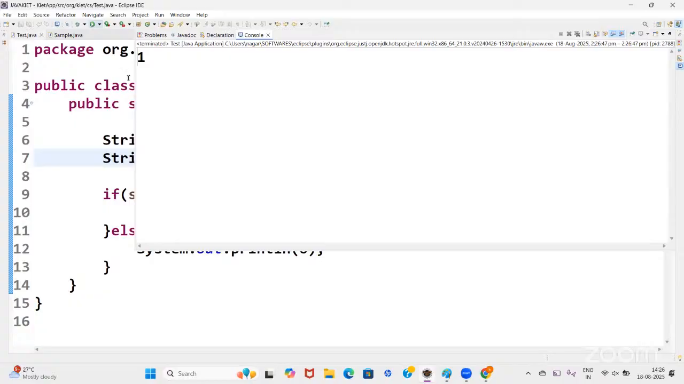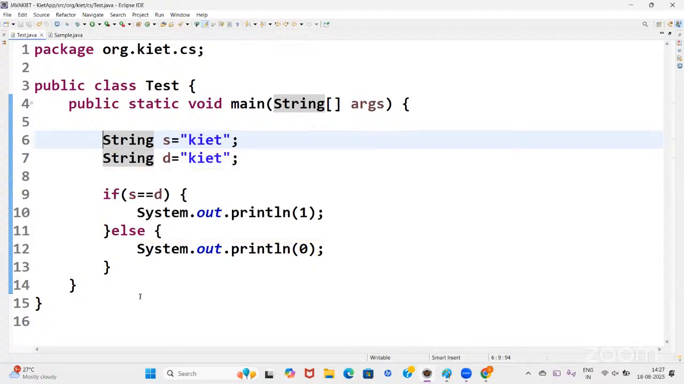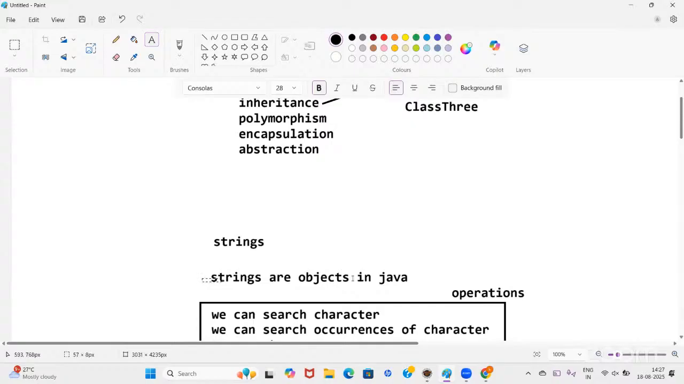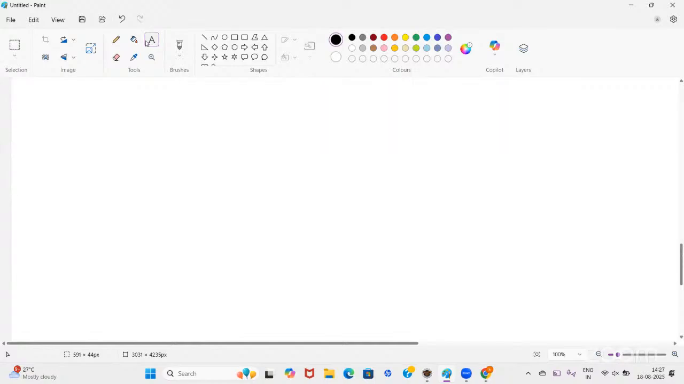The problem is we don't know what an operator is and what it does. After knowing the things about the operator, then you will guess. What are strings? Strings are objects. Simple.